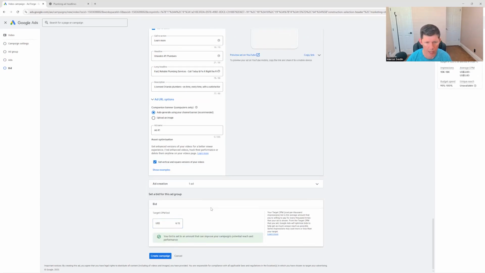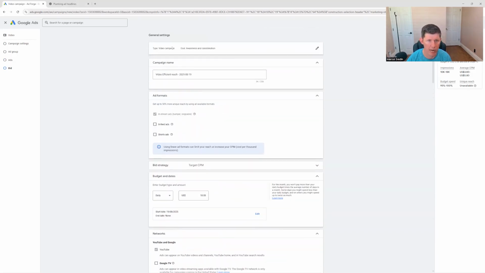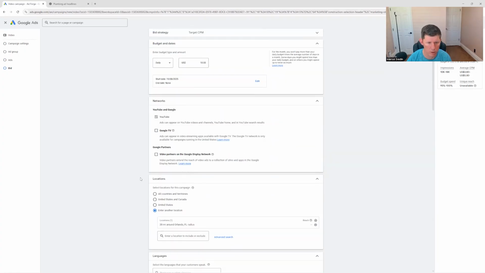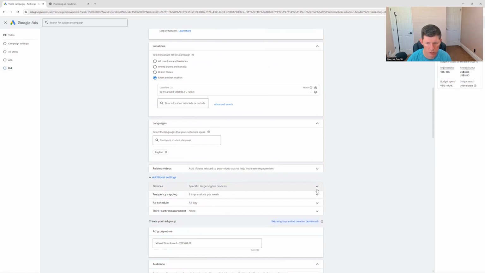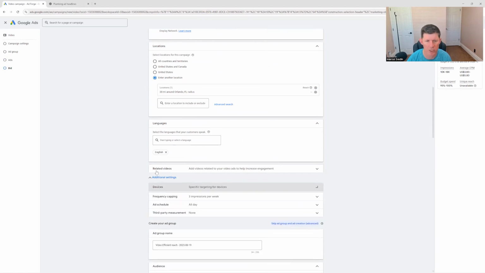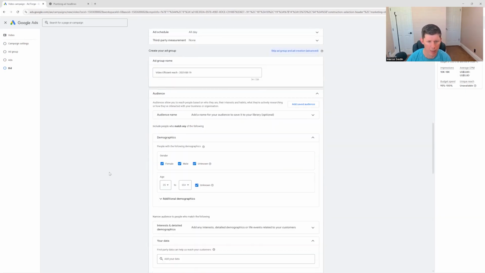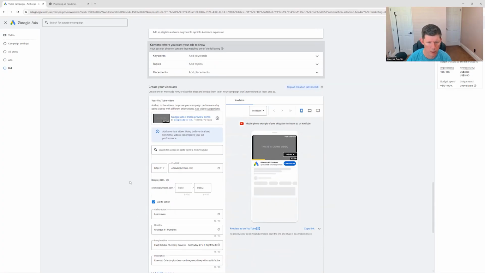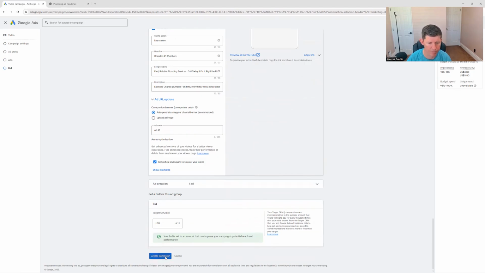And that's it. Then what I like to do next is go through and make sure everything looks good. Starting CPM, yep. YouTube, yep. Location's good. Devices, yep, computer. I just like to double check, because this is money you're spending, so you don't want to waste it. All looks good. Okay, great. And then I hit create campaign.